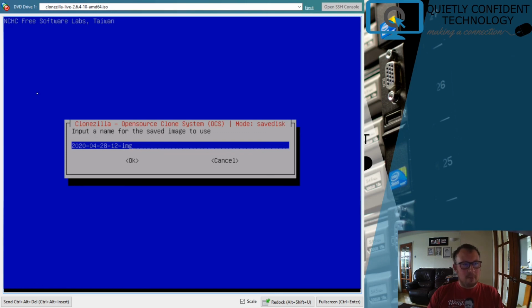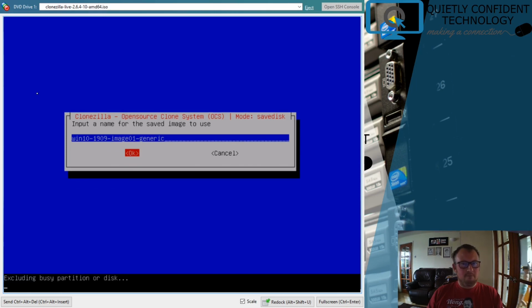Where do you want it to go? I want it to go to win10 1909 image 01. And I'll put generic on the end, just for me later. That's so that I know that this isn't one that's been customized specifically to a customer. This is just a generic Windows 10 build. Space to select the button.